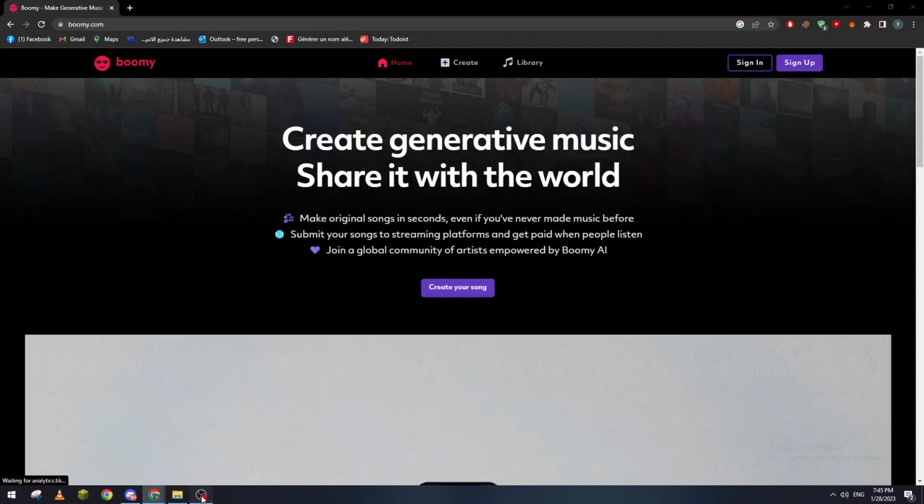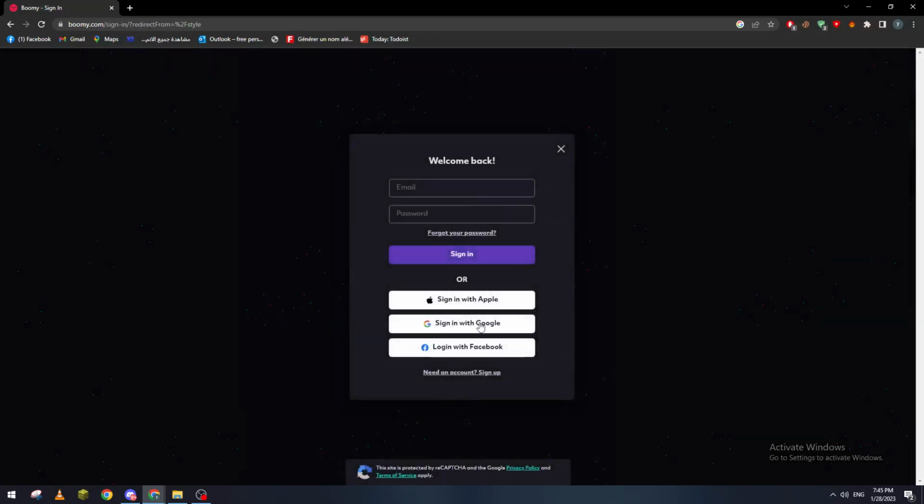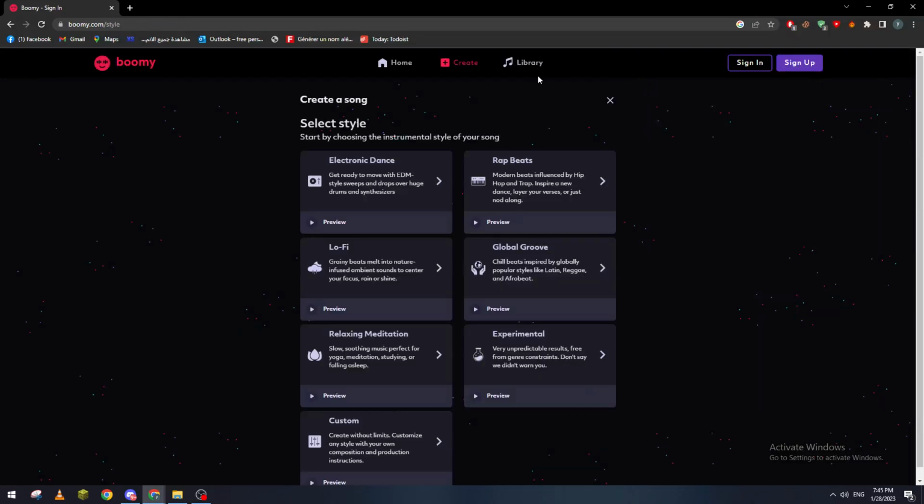So basically, what I have to do to create our own song is click on Create, which is in the middle of this menu. So, create song, and here we'll have to log in. You can log in using an Apple account, Gmail, or even Facebook. As you can see, now I have logged in.